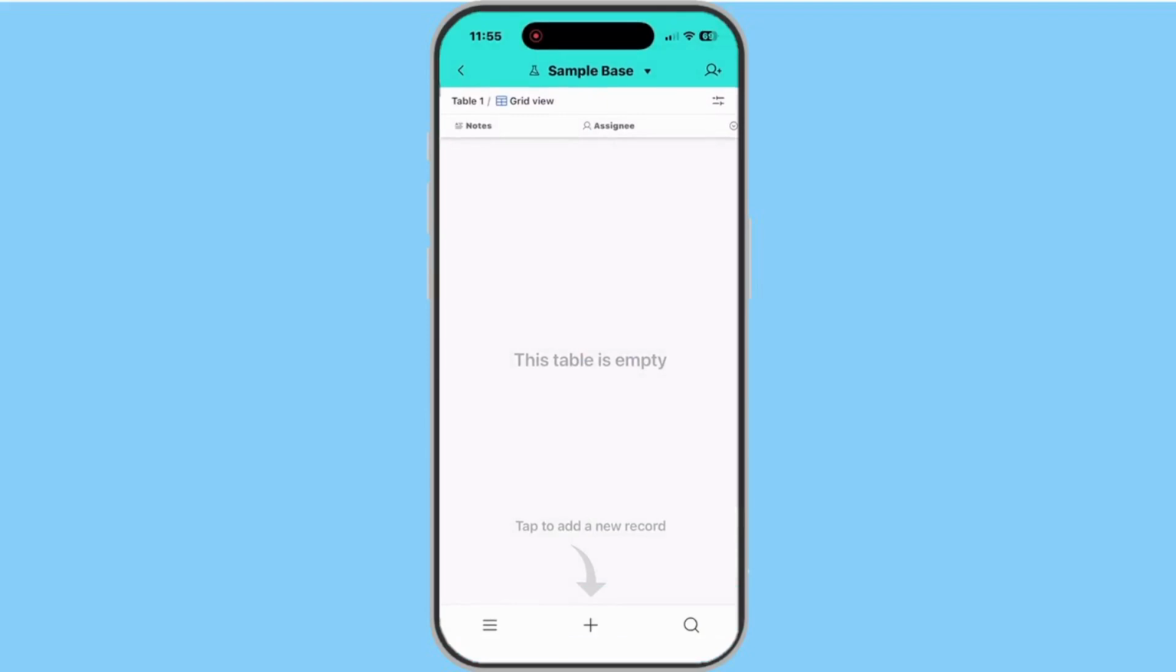That's it. You opened the Airtable app, tapped the plus button, started with a blank base, chose the right workspace, named it, customized its look, and tapped Done to create it. You now have a fresh, well-labeled foundation to organize your work exactly the way you need.